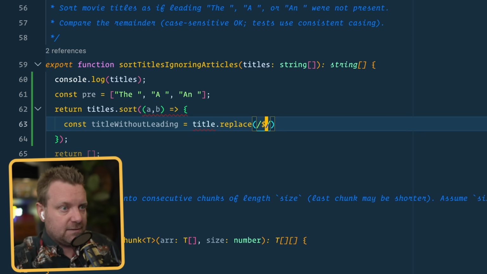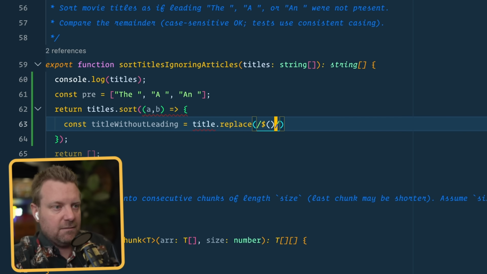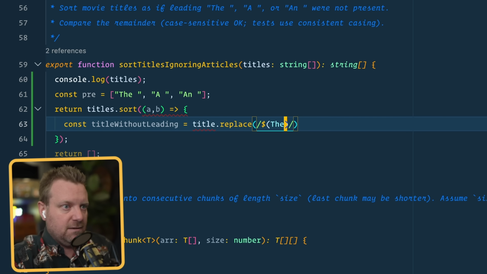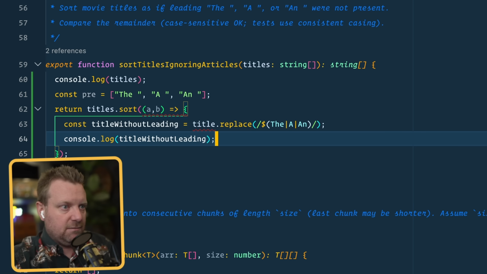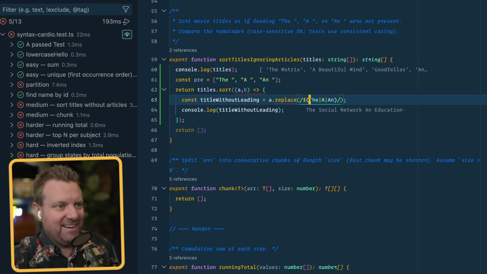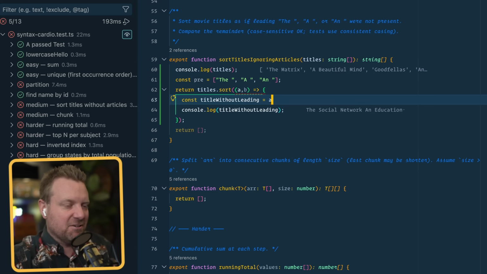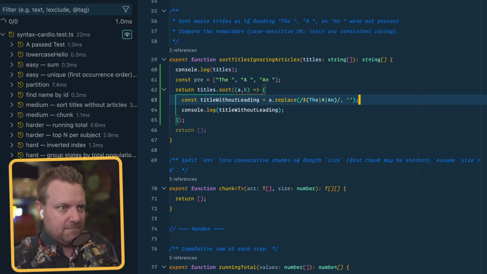So anything that starts with regex the, or and. Console title without leading. That didn't work. You know what? Screw it. I'm going to replace the with. Oh, wait. I forgot to put the actual value that we're going to replace it with.